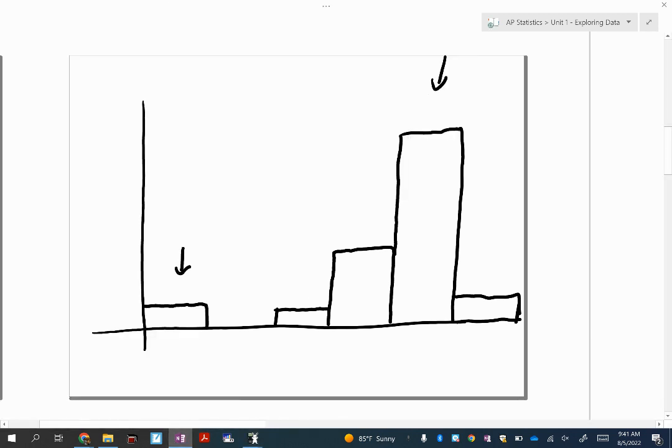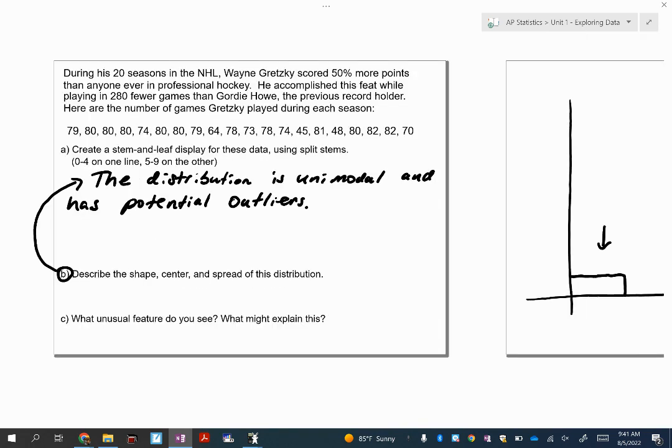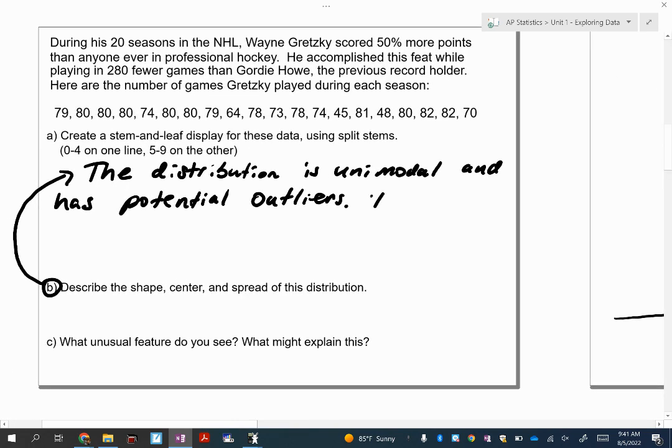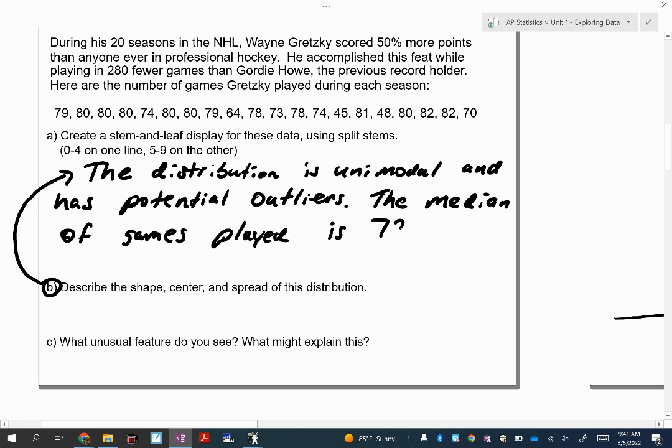So I'm going to go over here to my sentence and say that the median of games played is 79 games per season. And now when I look at that number, just to give context here, you don't have to do this, but I know there are 82 games in an NHL season. So 79 games as the median each year, that's pretty close to playing all the games. So pretty impressive from Wayne Gretzky.